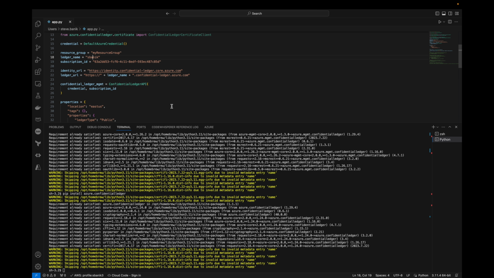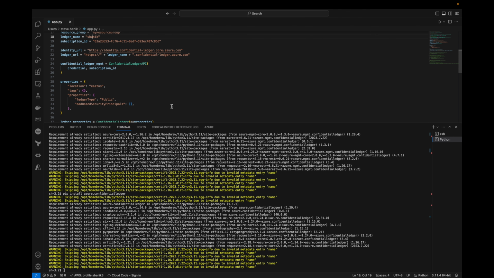basically we're creating that control plane client. We pass in the confidential ledger API, the credential variable, and the Azure subscription ID. So we set that stuff above, and then we set some properties here. It's a dictionary, so it has key values, and then we assign that to a variable called properties. So this is a public ledger. You can have private ones, and it's in East US. And I've got these Azure Active Directory-based security principals is what I'm working with.